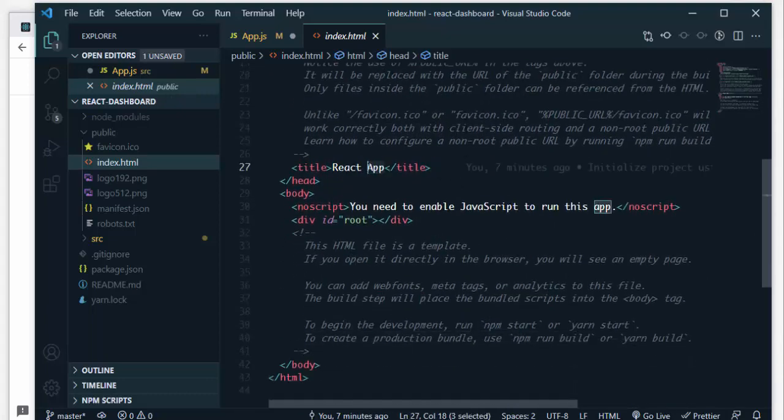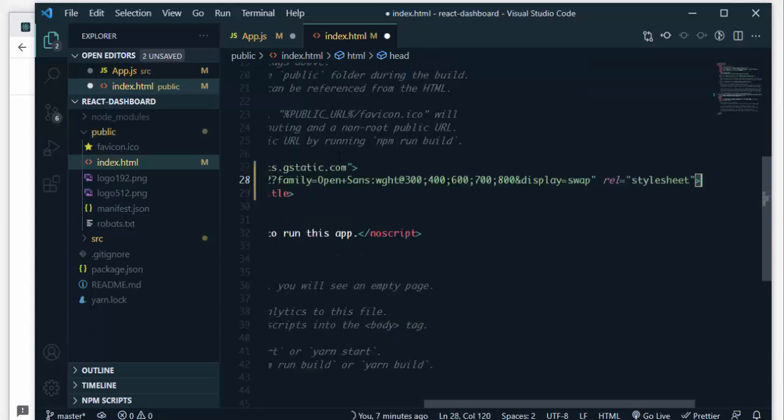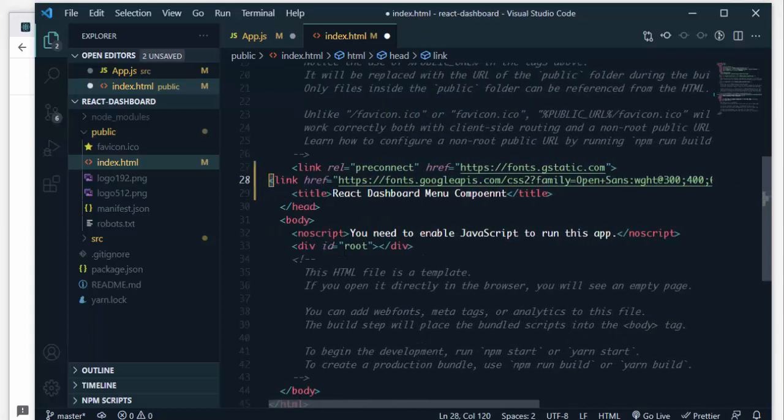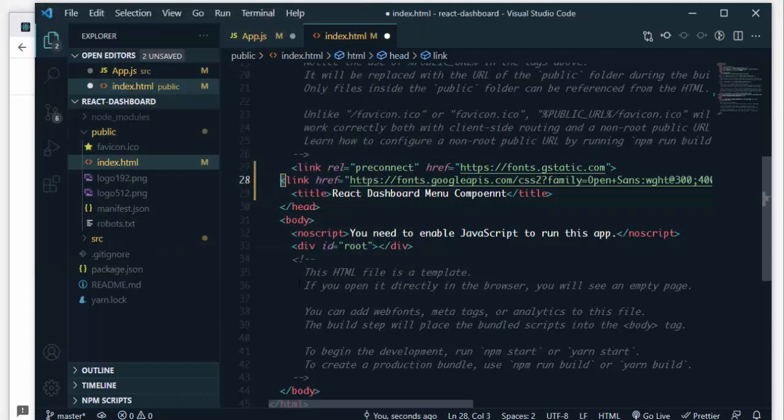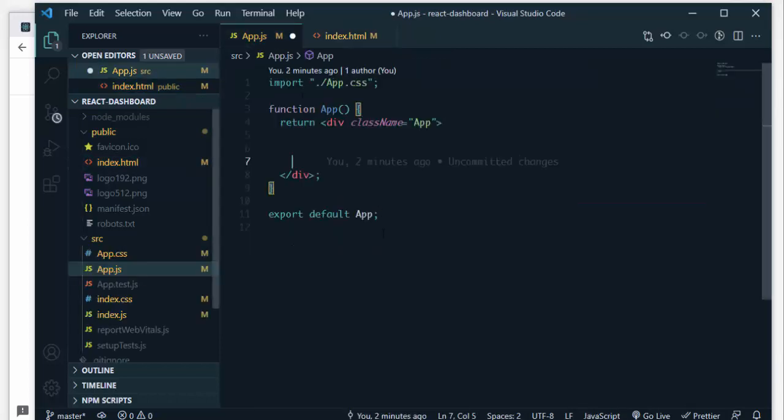And I want to show over here React dashboard menu component. Cool. Next, we're gonna put over here the link of our fonts. Save. Not this one. Save this, and let's go back to the app.js.